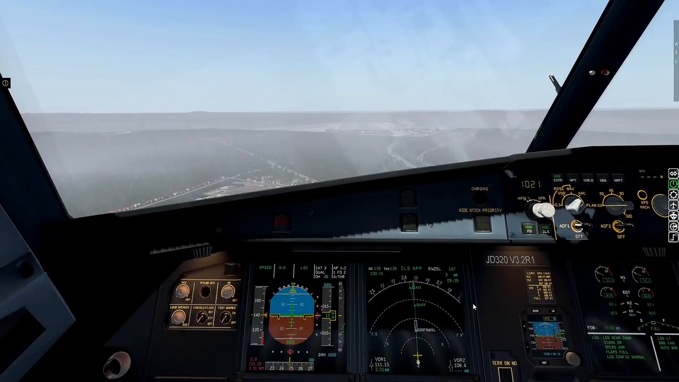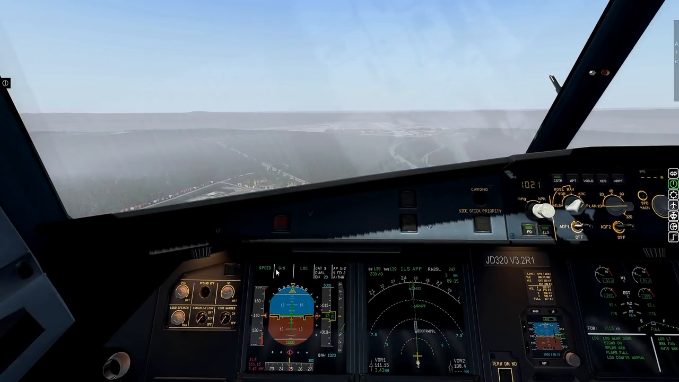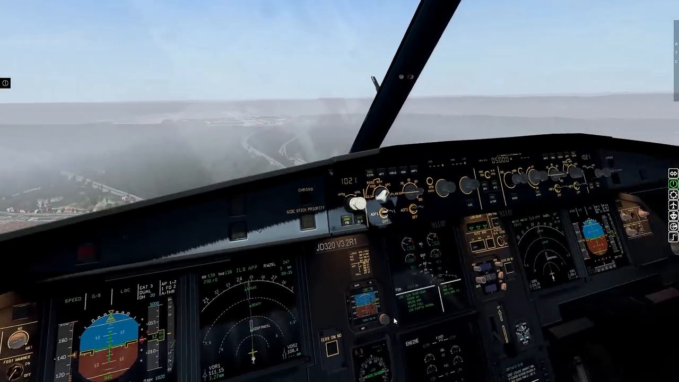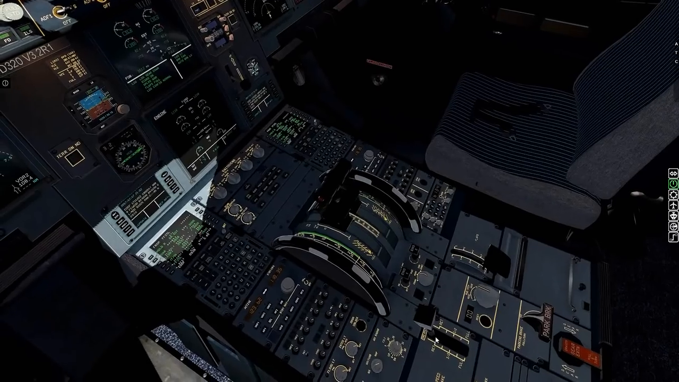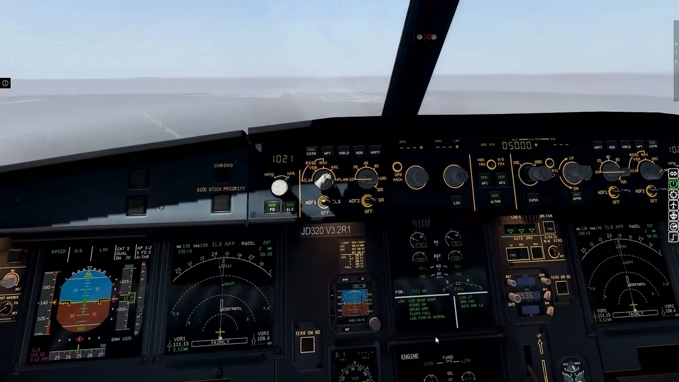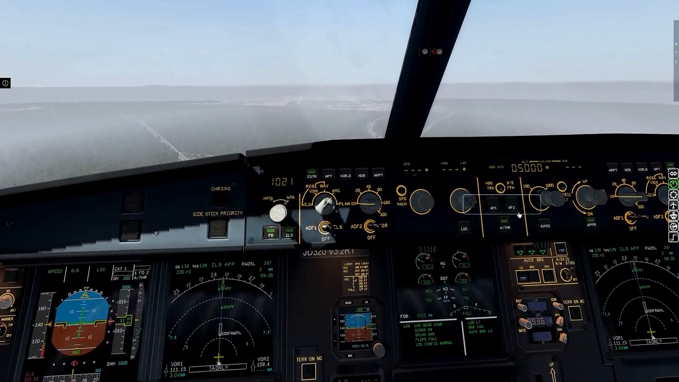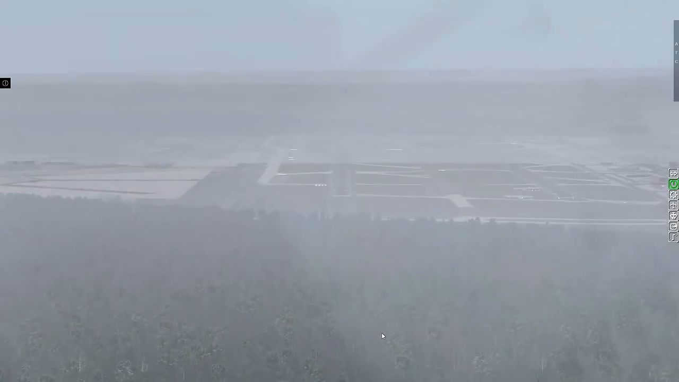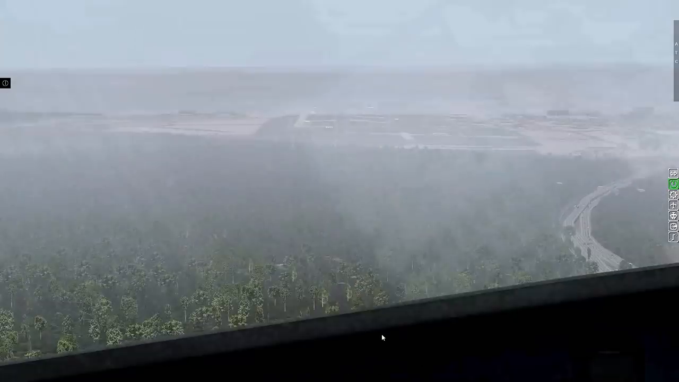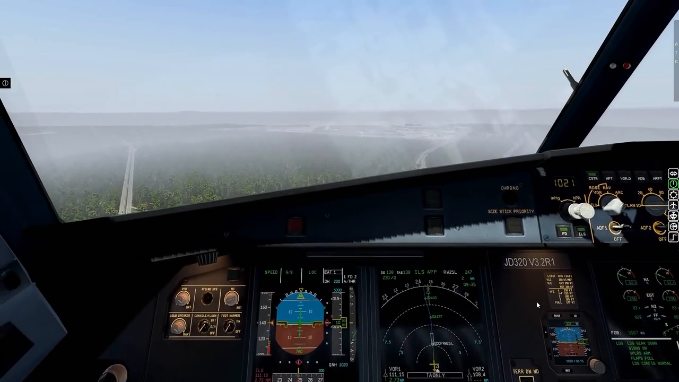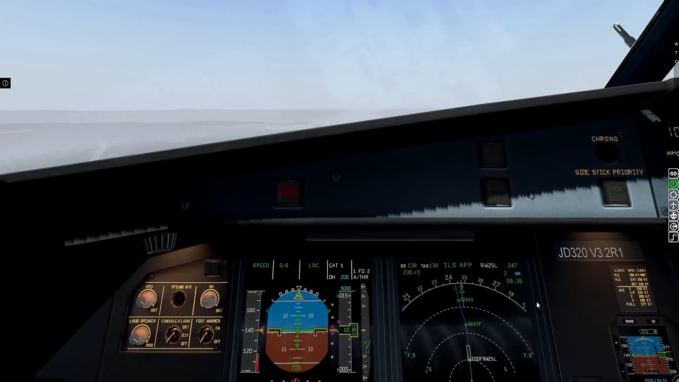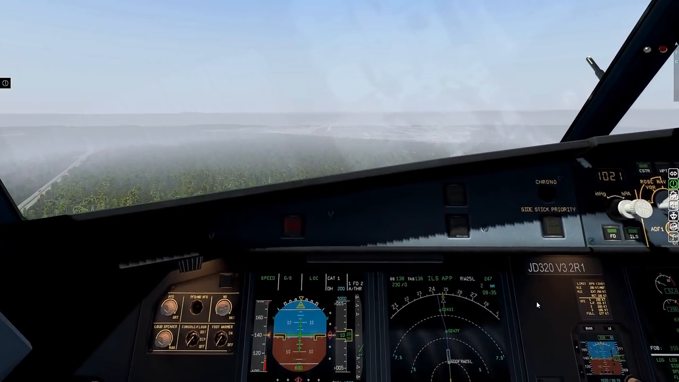And once again, I am going to 1,000. Disconnect the autopilot 1 and 2. Just making sure everything is set. And let me land once again. Again, I'm checking the altitude light. It's looking good, so let's land.